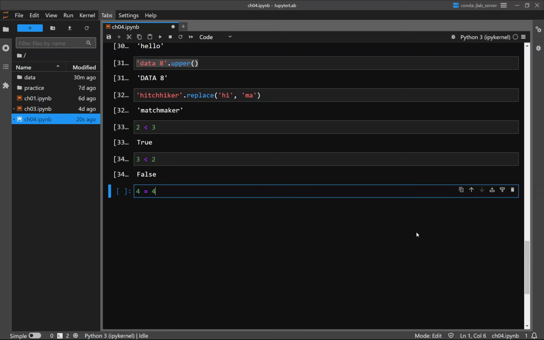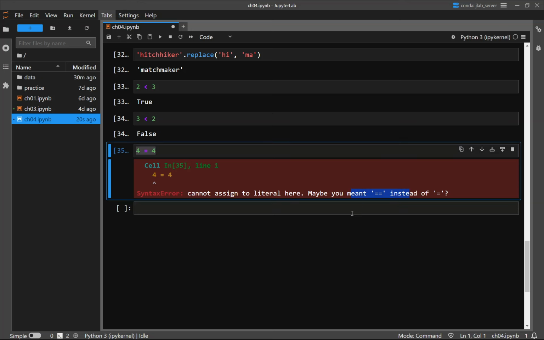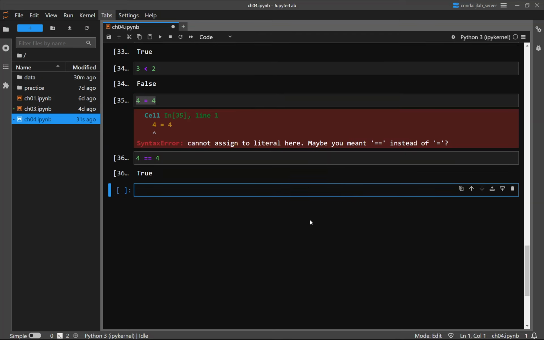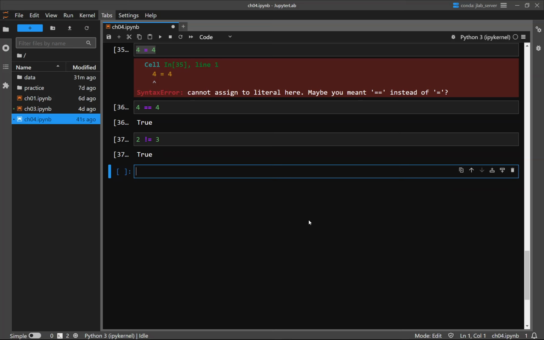Python will complain if you do it, at least if there's no variables on the left. It's like, I cannot do this. Maybe you wanted double equals instead of single equals. Yes, we did. Is 4 equal to 4? Double equals. True. Is 2 not equal to 3? You read that exclamation point as not. Yeah, it's not equal. I think that's more or less what I wanted to say.